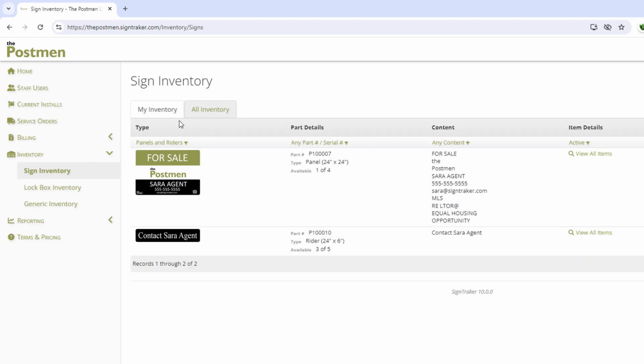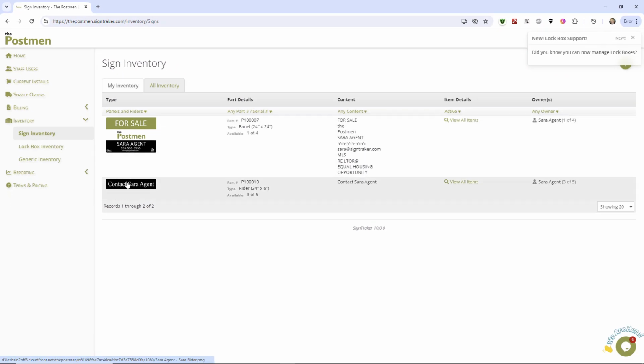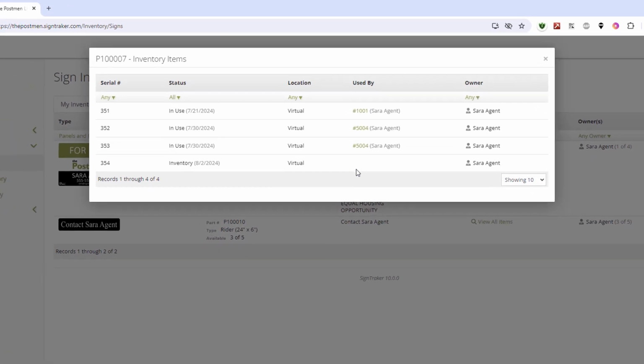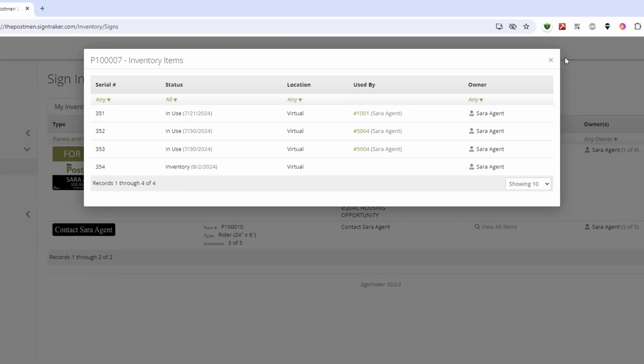You also find all of the inventory related to yourself. So in this case, you're logged in as Sarah, so this is Sarah's inventory. She wants to view where all her items are at. For example, it says here there's only 1 of 4 available. If she wants to see where they're all at, she can view all of her inventory items and see what orders they're on right here. And of course, jump right into that order if she likes.